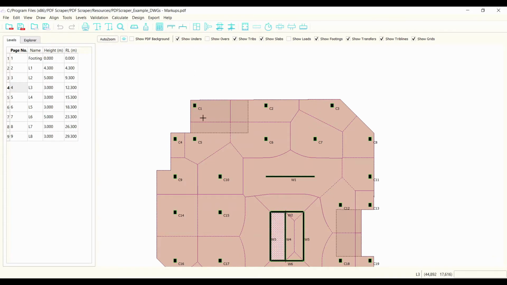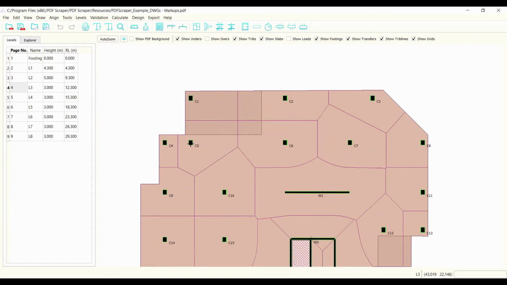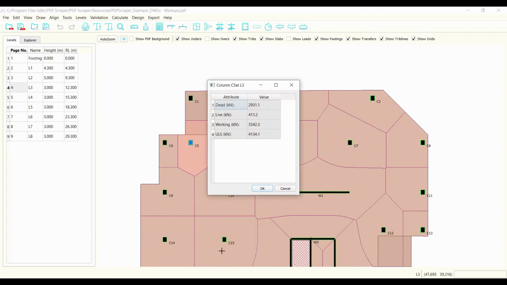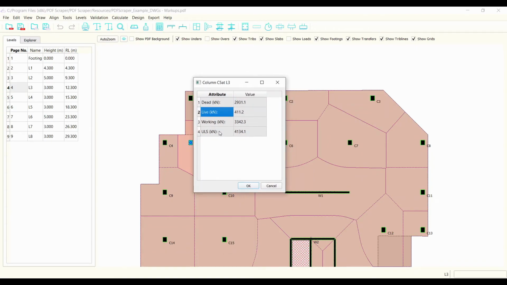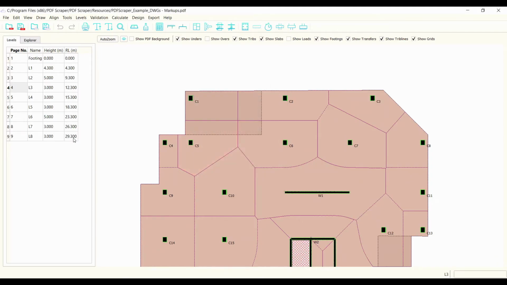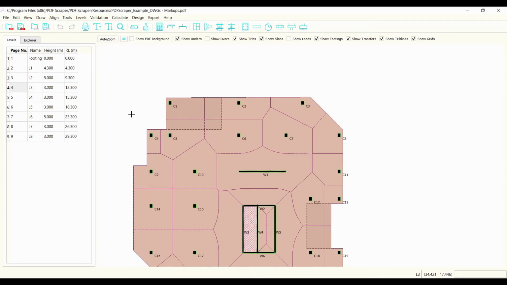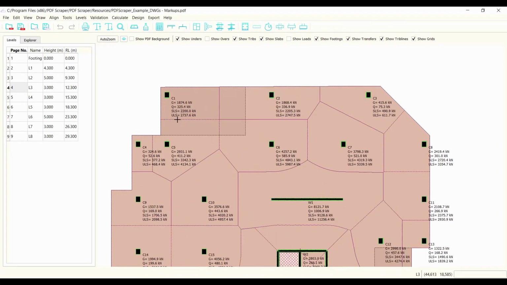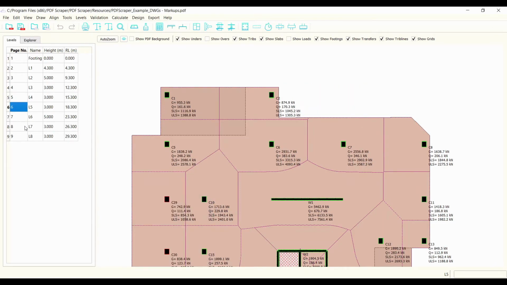So now that that load calculation is done, we can inspect the load in a column. By right-clicking on it, I can go inspect load, and that's going to tell us the dead, live, working, and ULS load associated with that column. The other thing we can do if we want to compare various columns is we can go back up to our little eyeball, and we can turn on axial loads for that column. And we can do it for walls as well. I'll turn those on too. And you can see, again, it gives us dead, live, working, and ULS for each of those columns. We can look at that at each level.